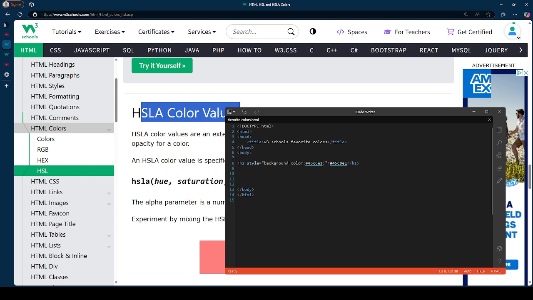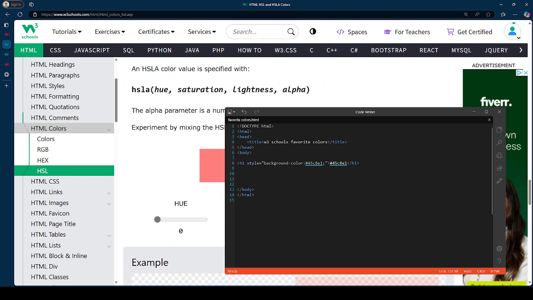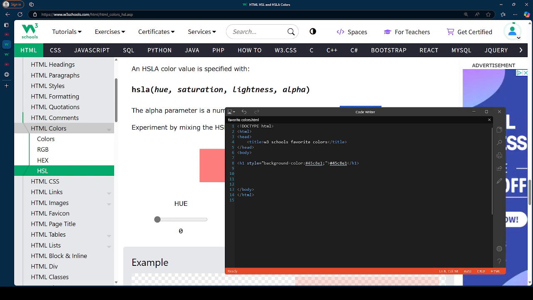HSL color values. HSL color values are an extension of HSL color values with an alpha channel, which specifies the opacity for color. An HSL color value is specified with HSL hue, saturation, lightness, alpha. The alpha parameter is a number between 0.0, full transparency, and 1.0, not transparent at all. Experiment by mixing the HSL values below.